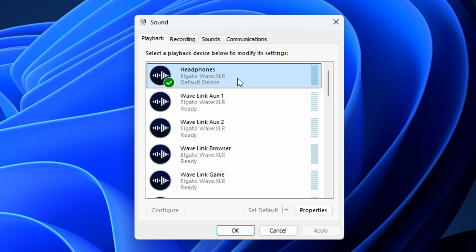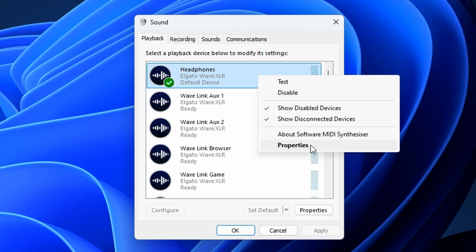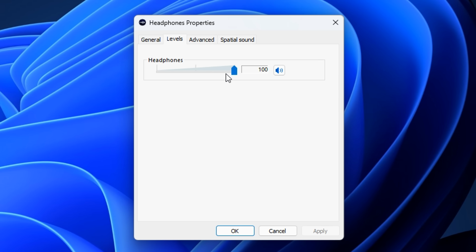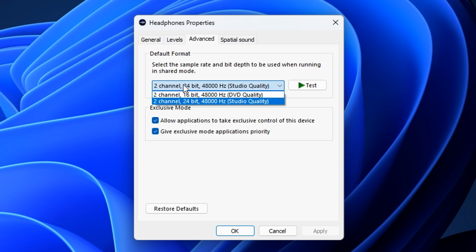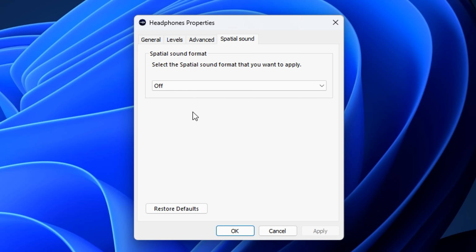After, head back into playback. You should find your exact headphones with a little tick here. Just click on properties. Inside here, I go into levels, make sure this is at 100%. I then go into advanced and make sure this is at the best studio quality. So that right there is 480. But do make sure that both exclusive modes are ticked right here. I also don't recommend spatial sound.